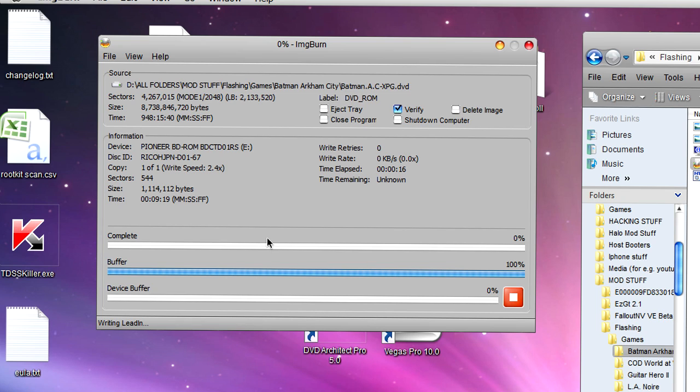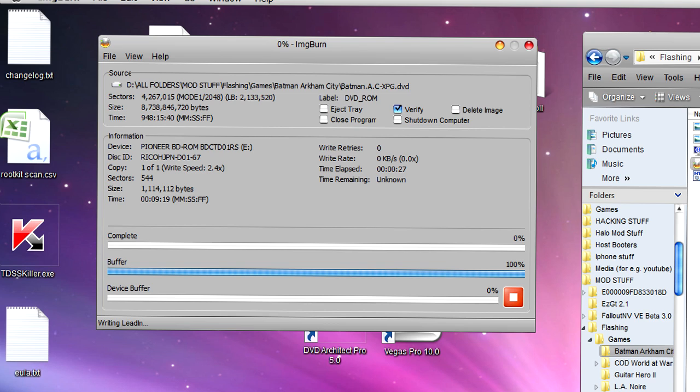That box that just popped up, if you're doing it without an XGD3 disk, shouldn't pop up. That's only if you've got an XGD3 disk. So, yeah, basically this is how you burn your disk.